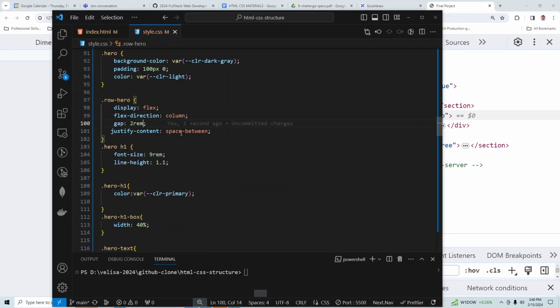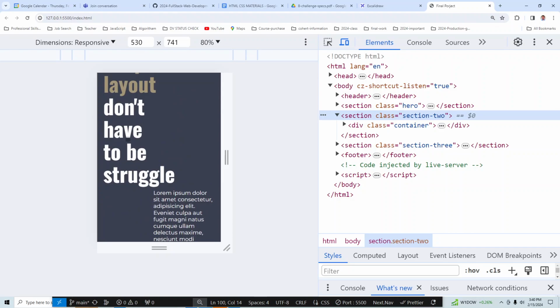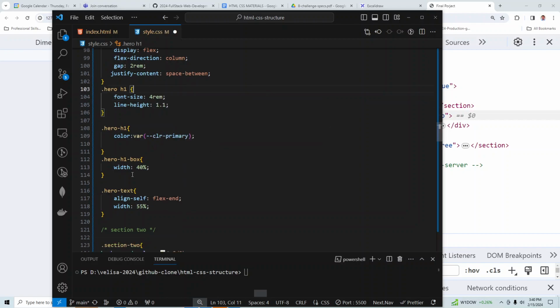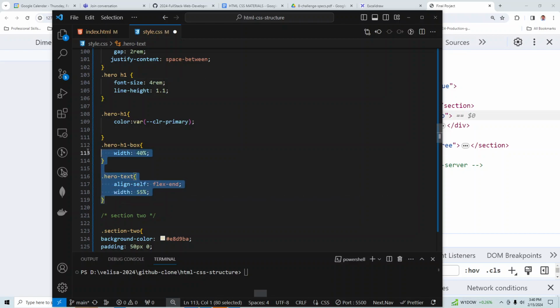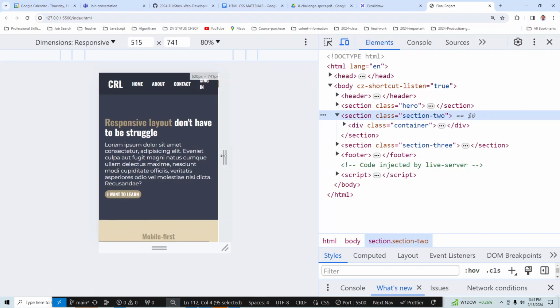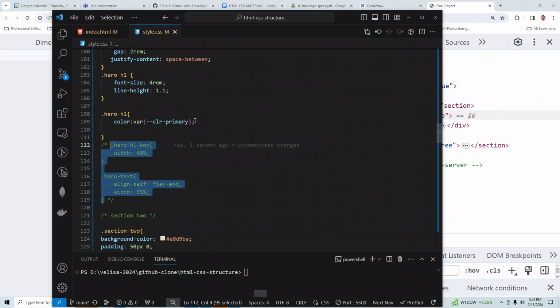Simple. Let's see. So now it looks something like this, right? And because we have given the size, we don't want that. Hero h1 font size, and also you can reduce. Let's make it maybe for the small device 4 rem, like that. And I don't want this for now in this small device. And let's look at it now. So it looks something like this in the small device. Even you can change the paragraph size in the small device.